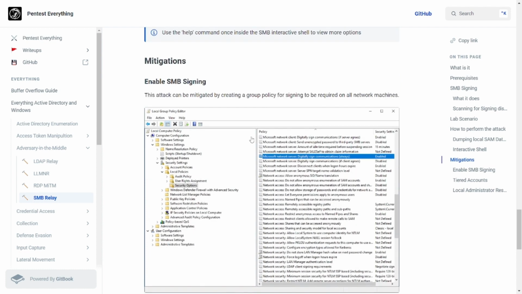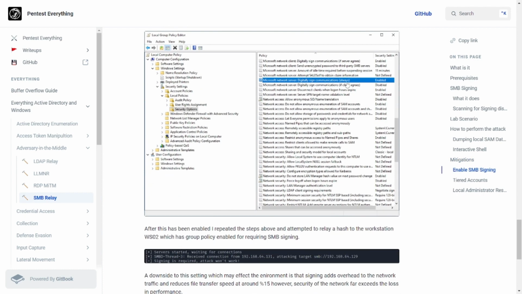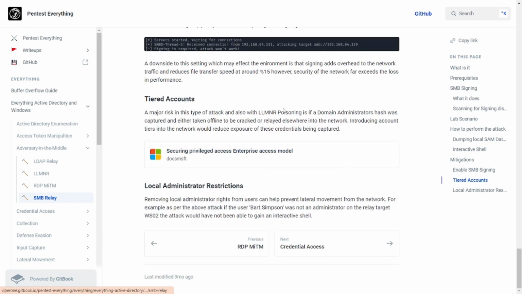It tells you how to mitigate it. You go to these settings here, local group policy, and you just configure that setting to have it enabled, and you can prevent such attacks from happening. It's got some other tips here and all that.